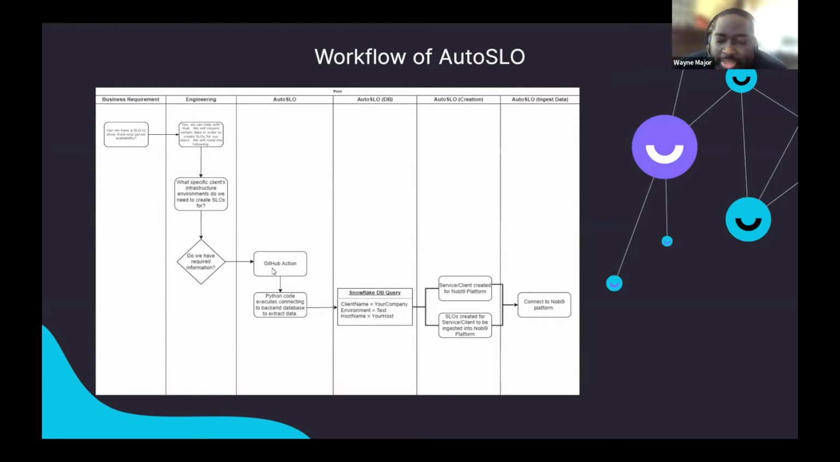Then we actually run the entire AutoSLO process via a GitHub action. And then via the GitHub action is where we actually use the Python source code to first connect to, in our case, a Snowflake database. Then we get the specific data that we need for the SLO that we need to create.